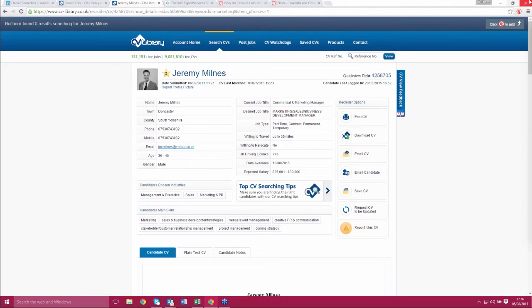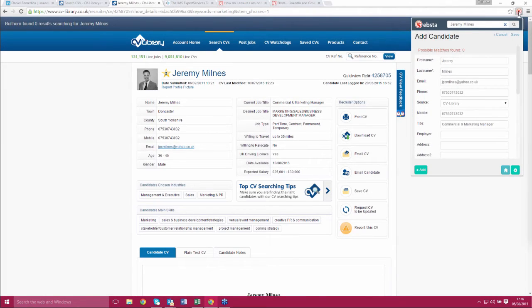So I can click on the Ebsta logo in the top right-hand corner. And what our clever Ebsta will do is we'll actually pull in all the juicy information straight from the job board. As I said, guys, this is how Monster, Career Builder, Dice, Indeed, ZipRecruiter, that's how we work with all of the big ones.